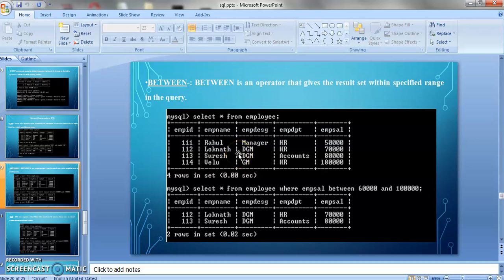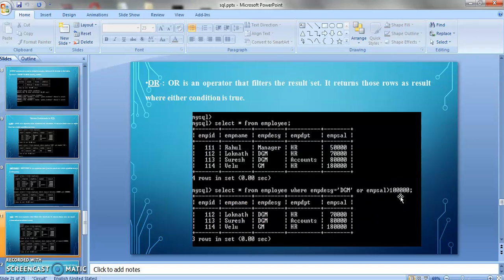And the same, I am using the snapshot of this particular example. Here, suppose I apply the between on employee salary, and I want those records where salary is between 60,000 and 1 lakh. So there are only two rows, 70,000 and 80,000. You can see I am getting only two records which are between 60,000 and 1 lakh.